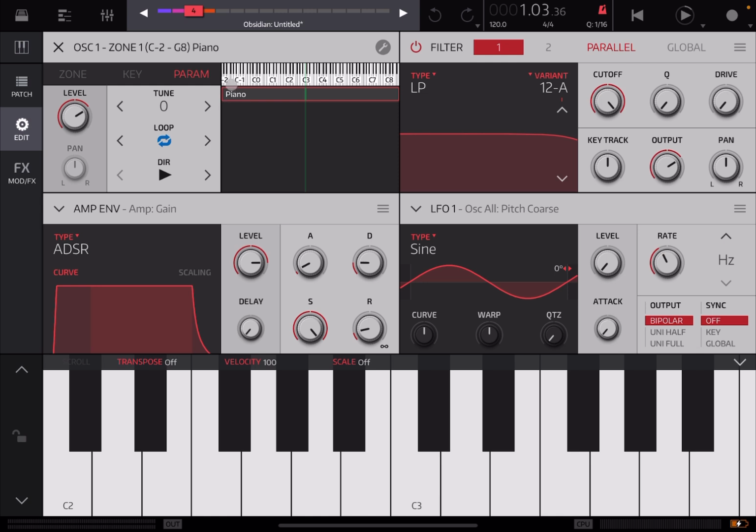Now, as you can see here, we have the representation of your keyboard with the full range, and we have a piano sample which covers the entire zone or entire keys. So now if I press some keys on the external controller, it will actually play that sample.